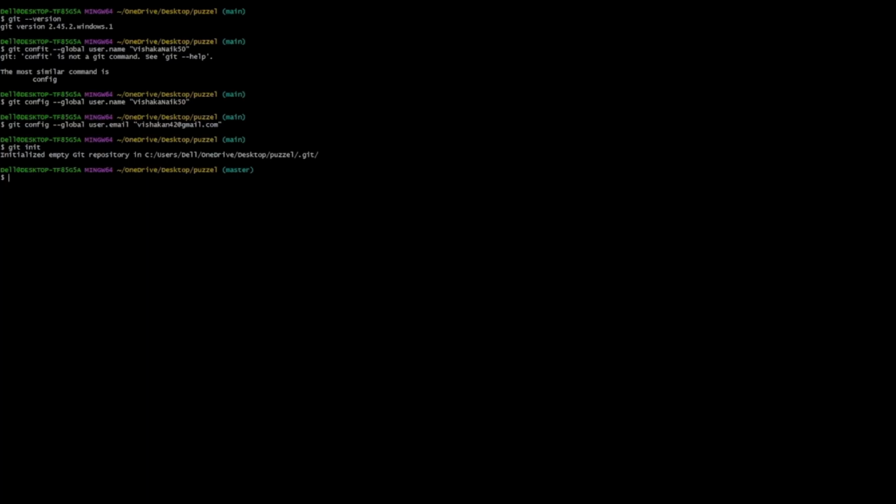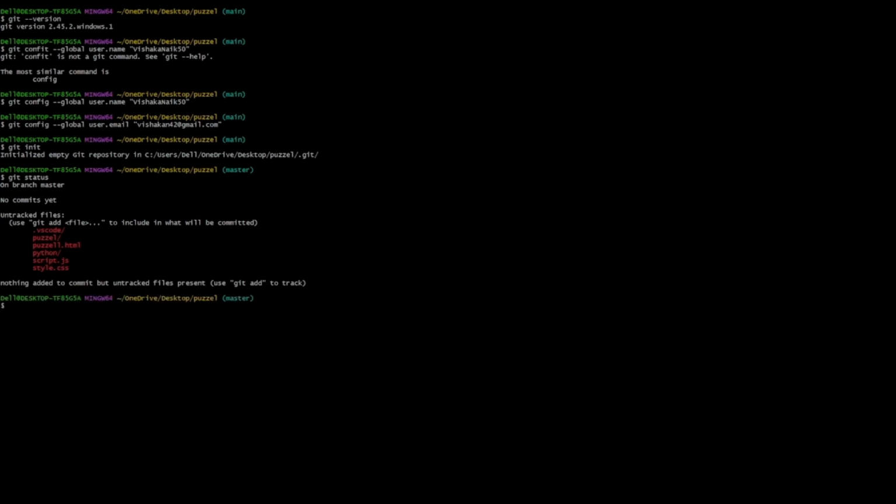Then if you are making any changes or adding some new files, we can track them using the command git status. As I have these many files in my folder, I will see those files visible over here. Then to add all these files into the repository that you have created, write the command git add.